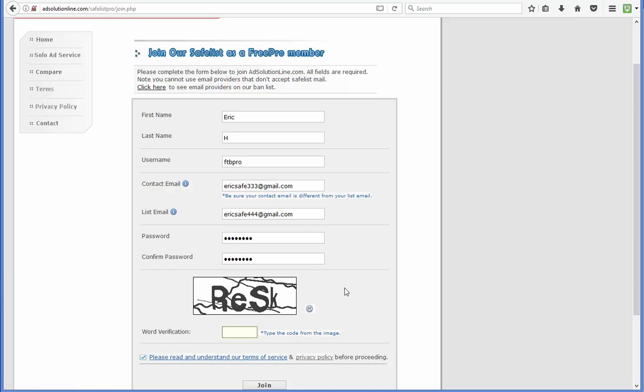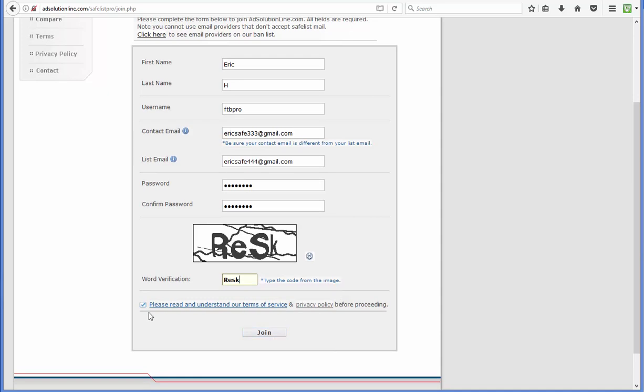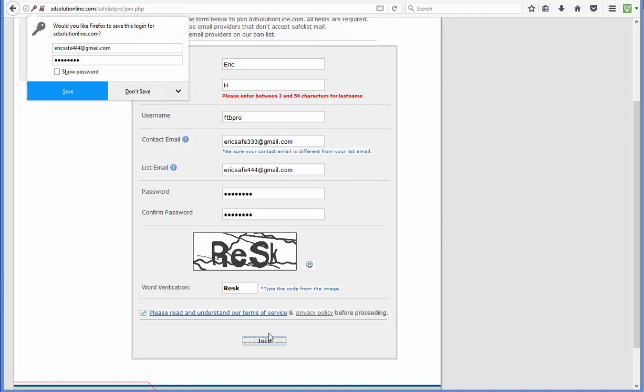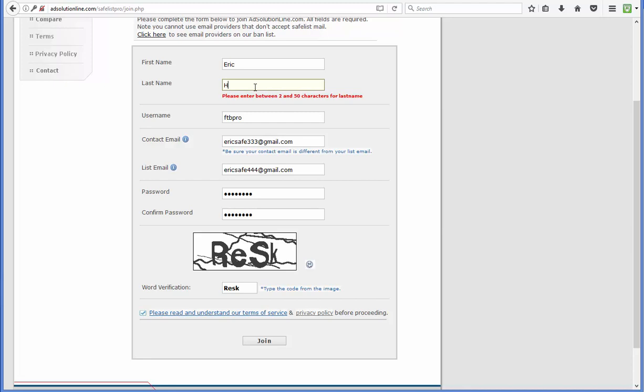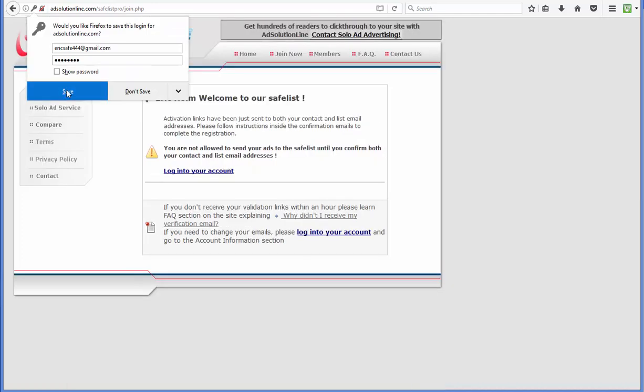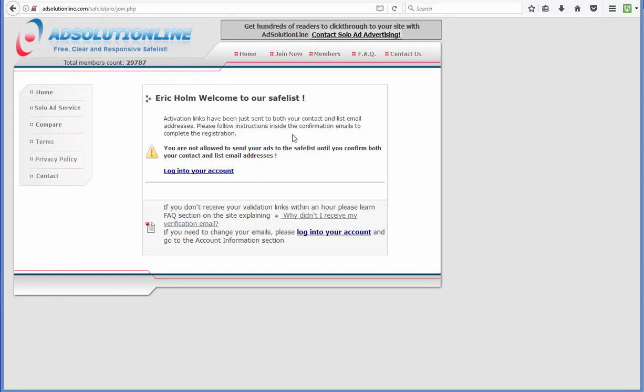And then it might have some sort of a CAPTCHA like this one. And agree to the terms of service and click join. Oh, looks like it wants me to have a longer last name. Okay, so make a longer last name and now I'll join. And this is just Firefox offering to save my passwords here. You may have noticed it's been doing that. So if you're using something like that, feel free to save your password in your browser if you're on a home computer. Okay, so it says, Eric Holm, welcome to our safe list.